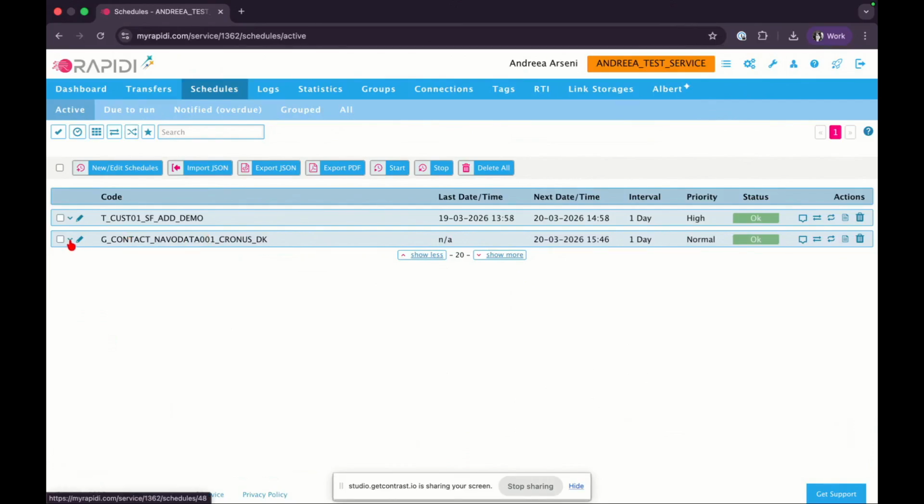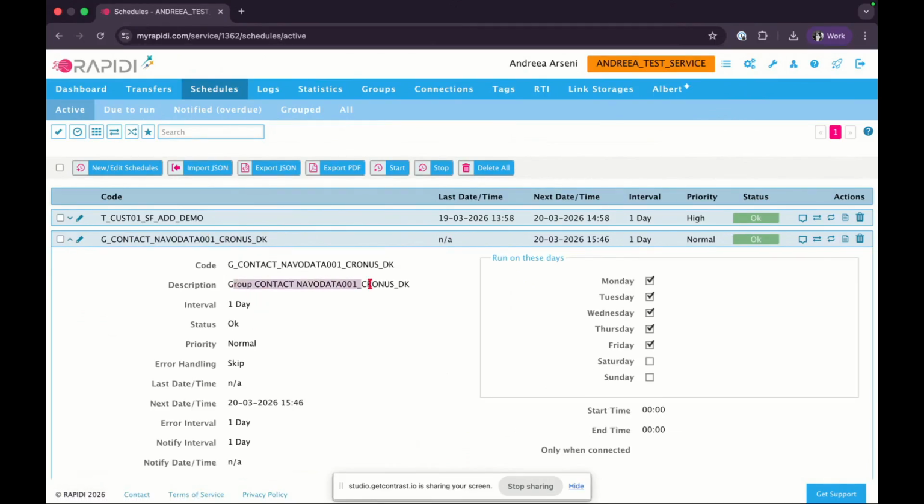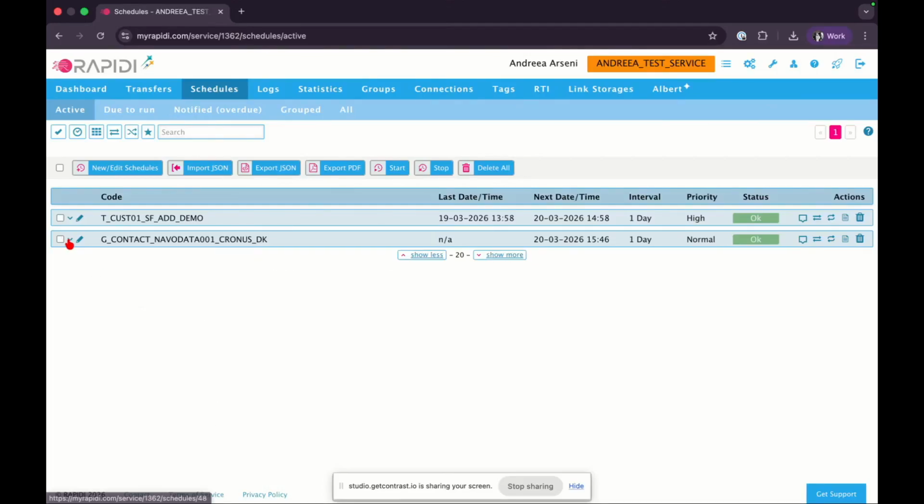So as I mentioned before, this description is actually added automatically unless you want to add something else. But as you can see, you'll have a code and description. So the code would be group, so G from group, and then contact, my connection for the specific company, and the company name, right? Because I have used tags, so it identified the connection and the company name that I want this schedule to run for. So then you would have a new schedule that will run tomorrow, for example.